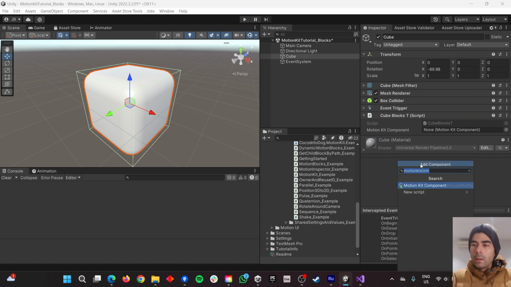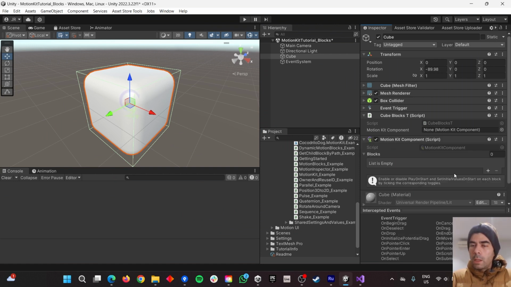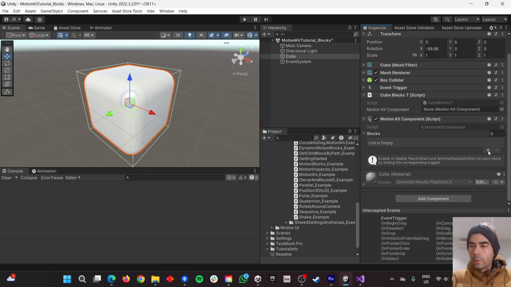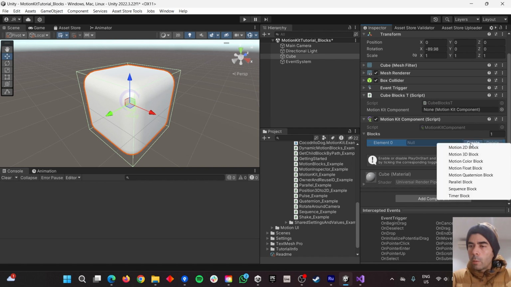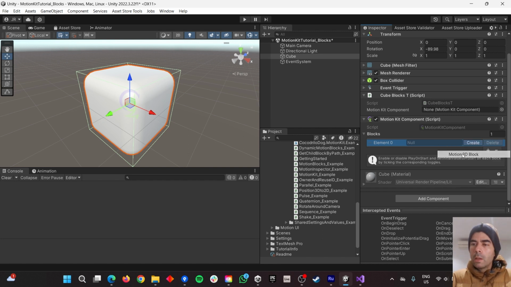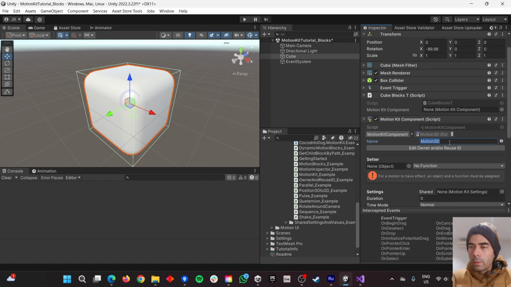Now it is time to add the MotionKit component. And here we will create two animations. One to scale it up, so I will choose a motion 3D block. Block is the word that I use to name these objects that will go in the inspector, and each one contains data about a motion, which is basically an animation. Here we can enter and we can set some parameters such as the name. So for this one I'm going to name it scale up.